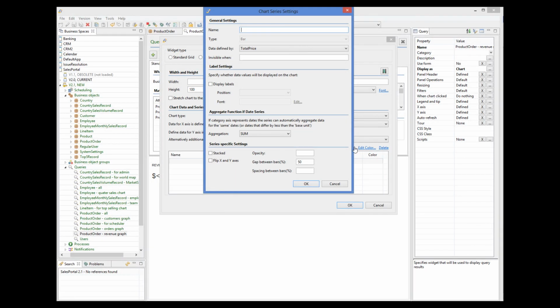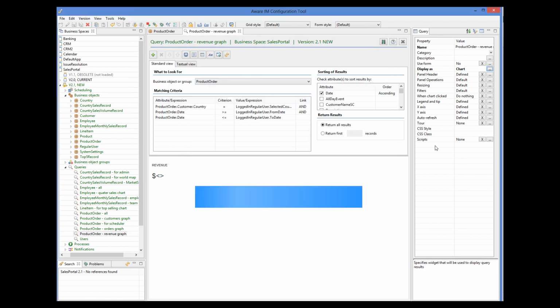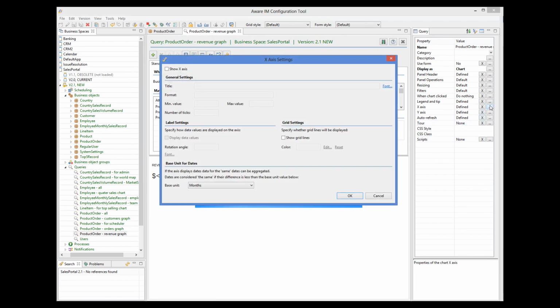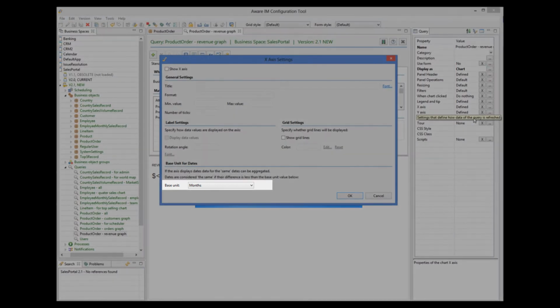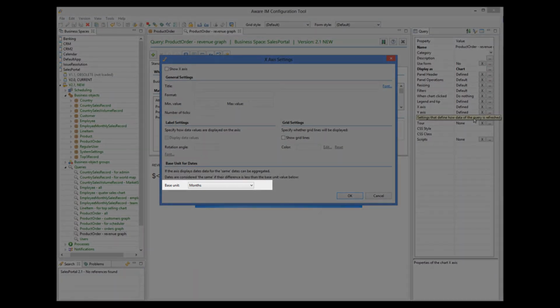This means that the chart will automatically show not the prices of individual orders, but the sum of prices of the orders for the certain range of dates. Which range it is depends on the property of the x-axis. Here we can see it is specified as months. So the chart will aggregate prices for all dates of the same month.